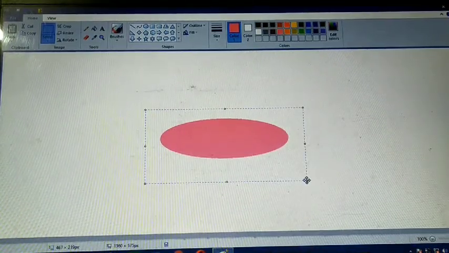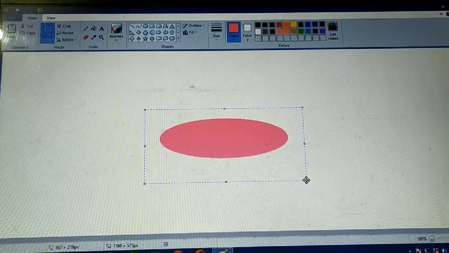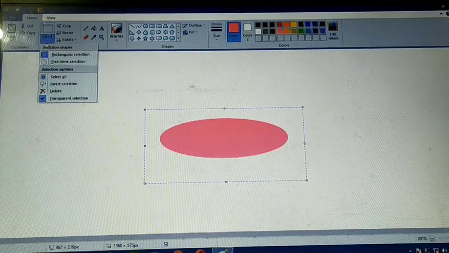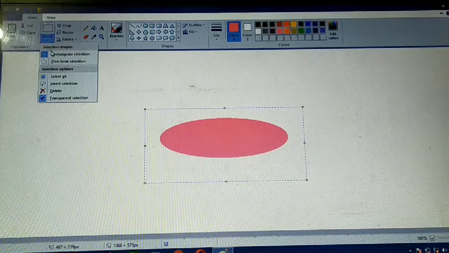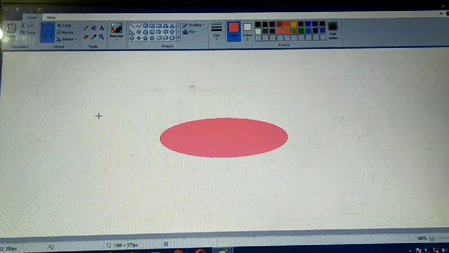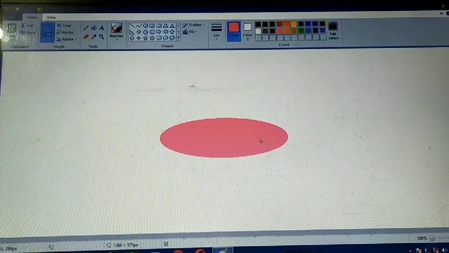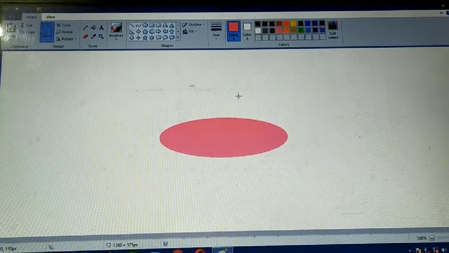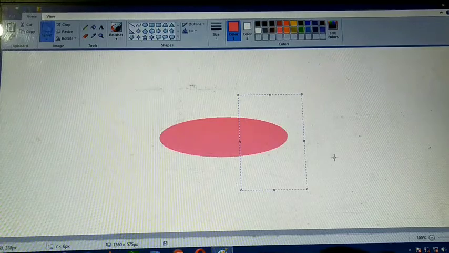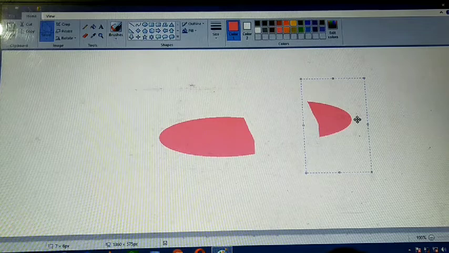So this is the rectangular form of selecting an object. I went to the select option, and from the select menu I clicked on rectangular selection. The other option for selecting is free form, meaning any type of shape. Suppose I want to select from this part only, so this can also be selected. So this has been removed. So this is free form.